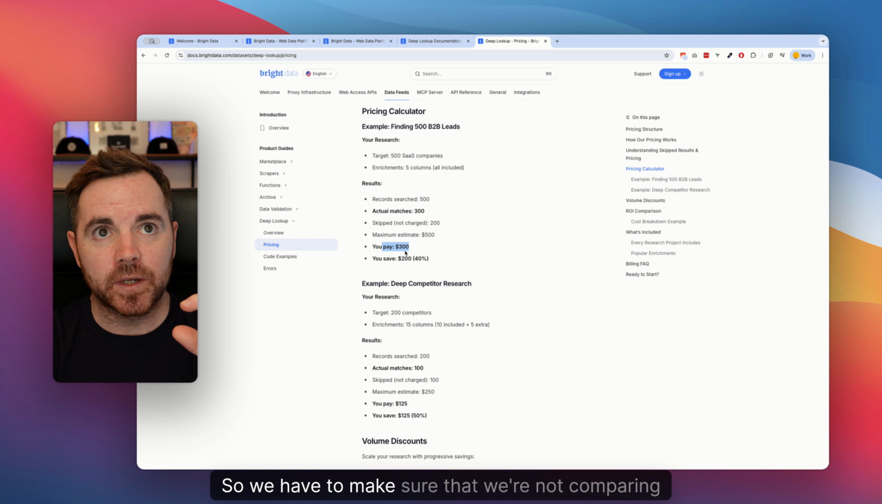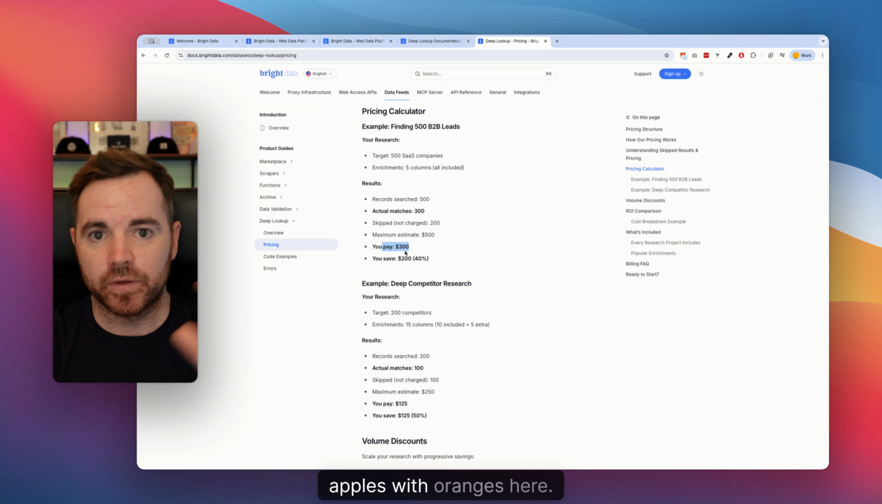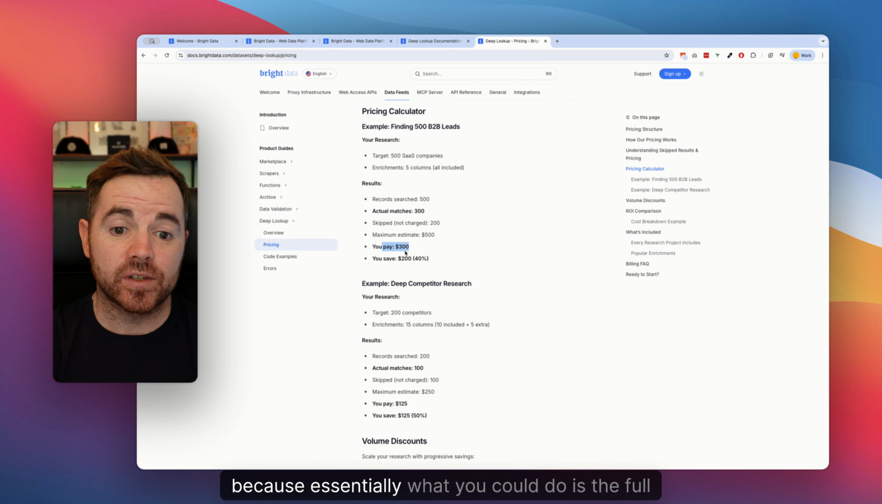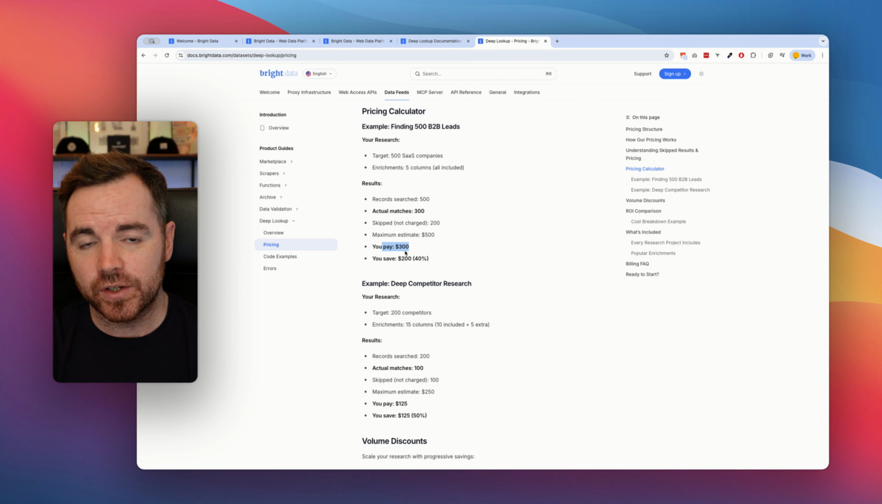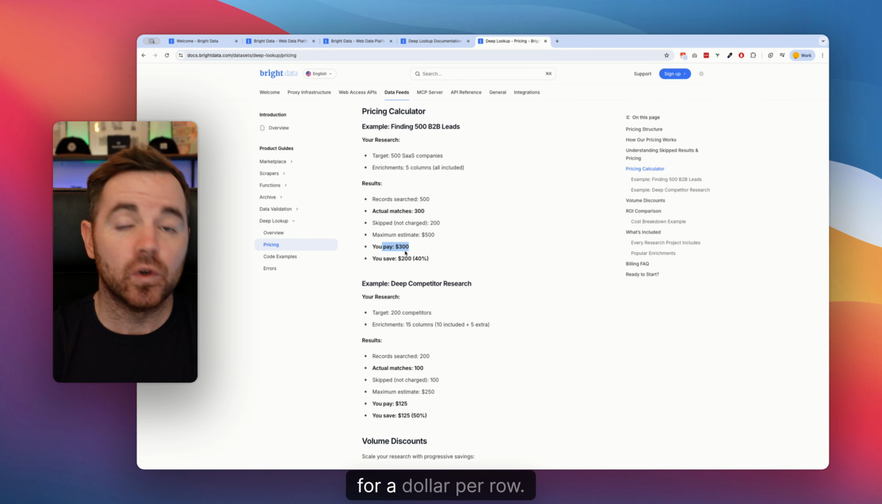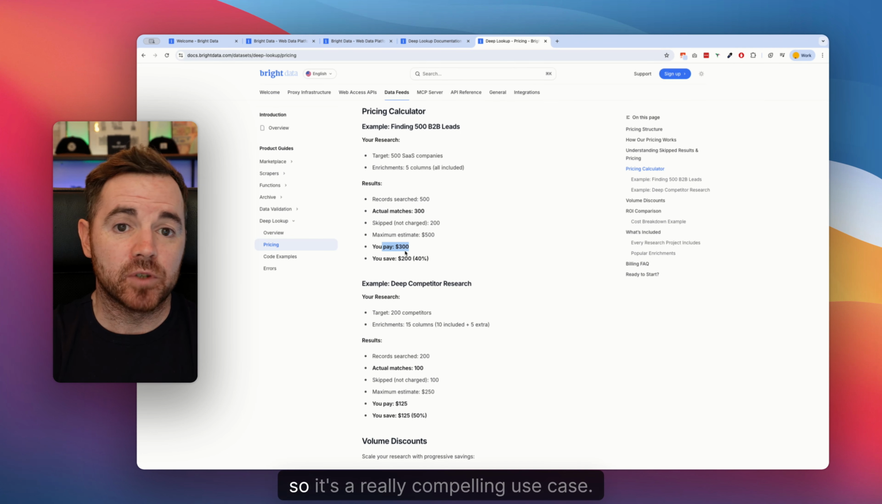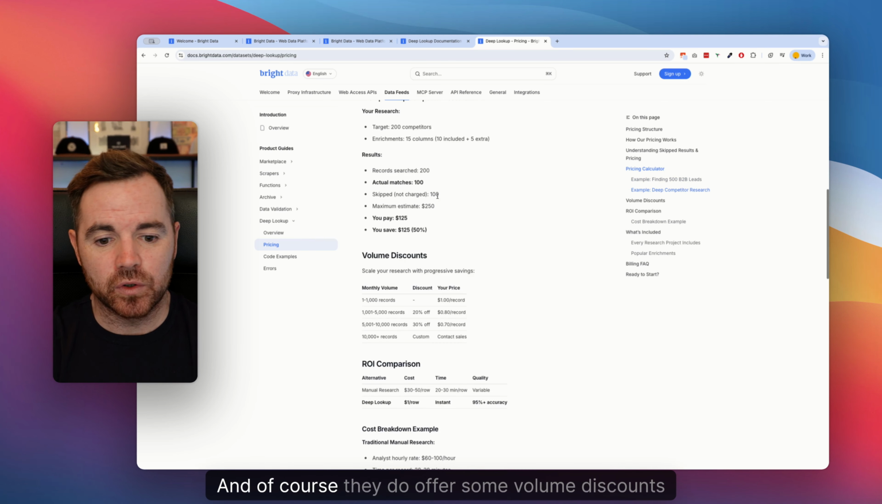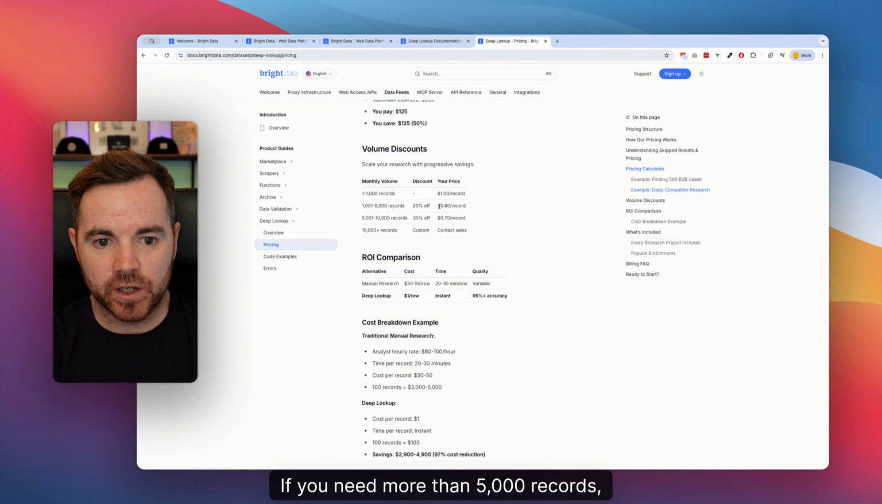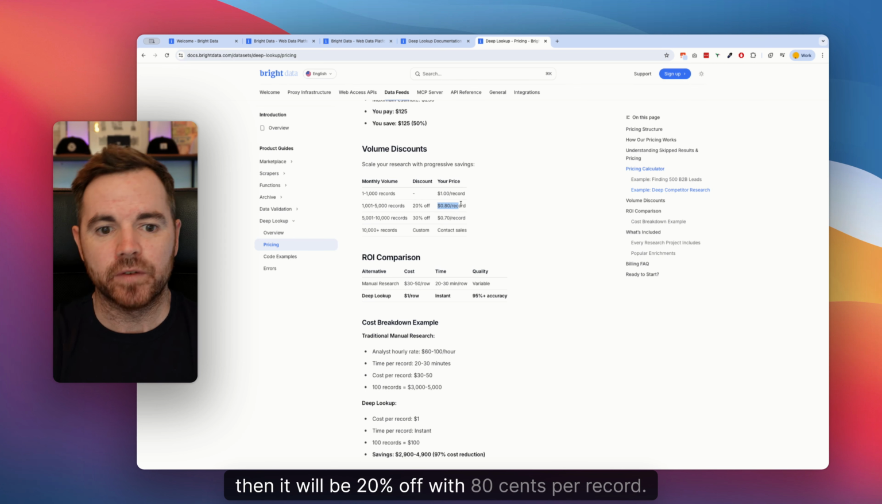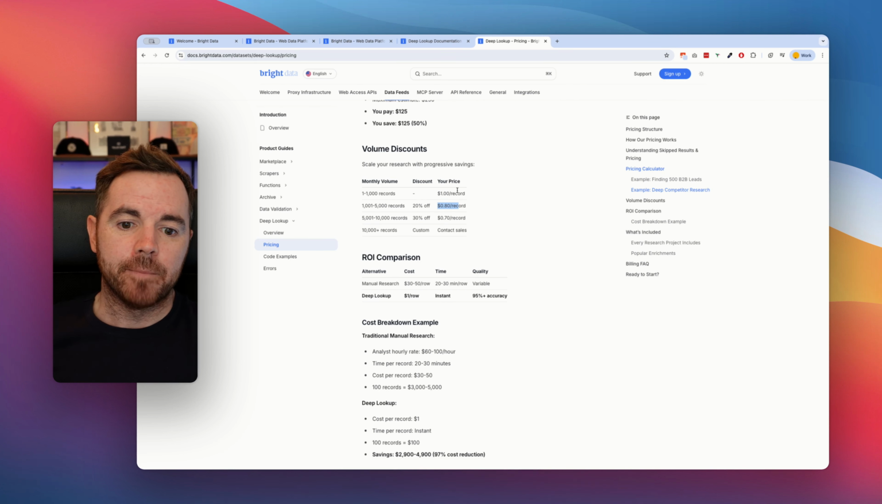So we have to make sure that we're not comparing apples with oranges here, because essentially what you could do is the full list build, enrichment and research in one go for $1 per row. So it's a really compelling use case. And of course, they do offer some volume discounts as well. If you need more than 5,000 records, then it will be 20% off with 80 cents per record.